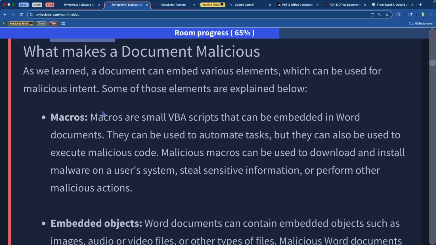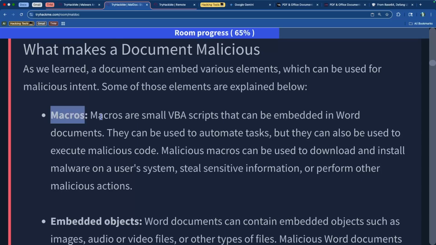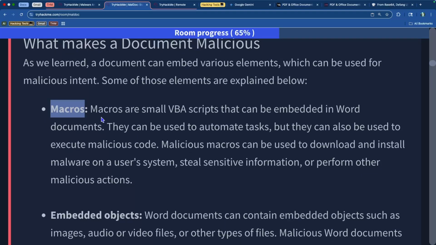So what makes these things malicious are the macros. They're small VBA scripts that can be embedded in the Word document. They can be used to automate tasks, but they can also be used to execute malicious code. And malicious macros can be used to download and install malware on the user system. So the code essentially could be a GET request, for example, from some domain that the hacker controls, and then on that domain they have another file that can be downloaded, and then they can also use the macros to steal information or perform other malicious actions.